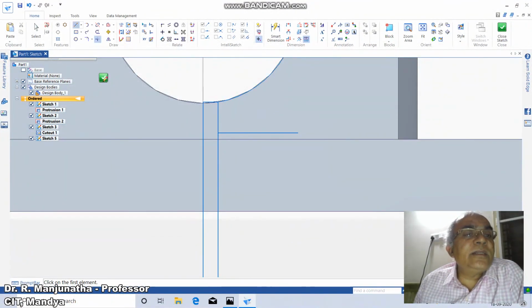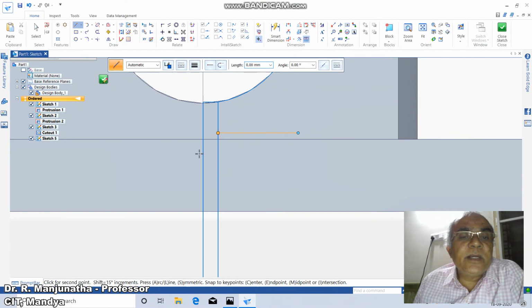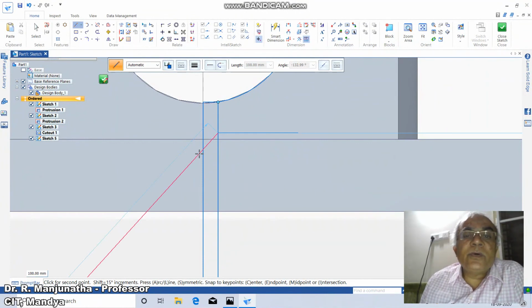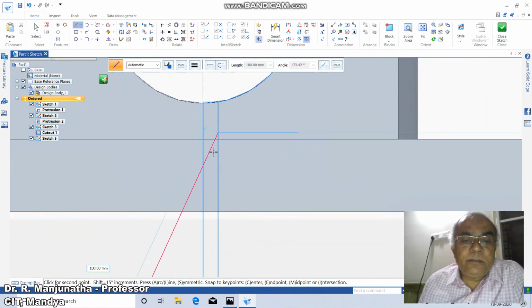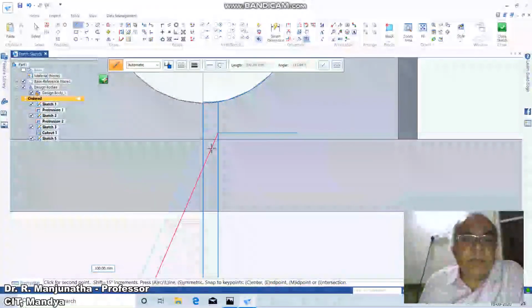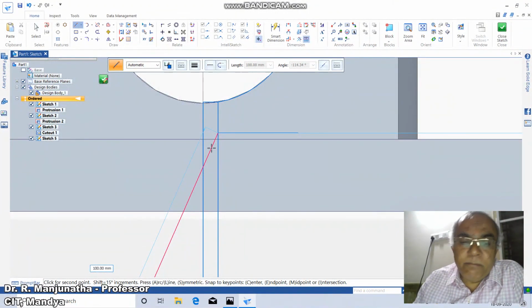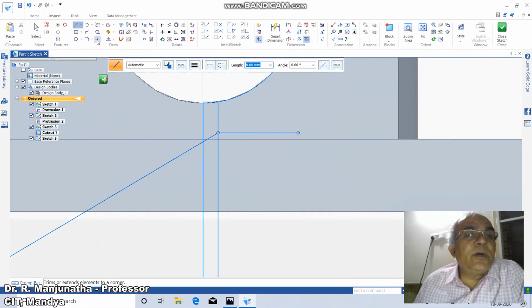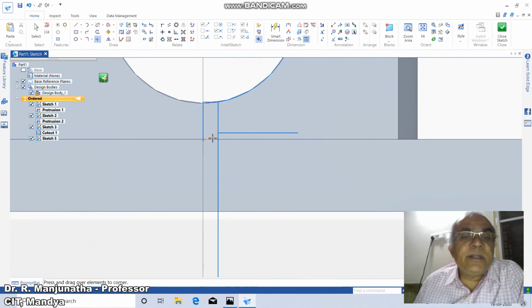First we are going to create this line. I will take this end point, I will take some distance, say around 100 mm, angle minus 150 degree, enter. So this is the angle which you are going to get. Just right click, then go to trim corner between these two and between these two. So this will be your final sketch.